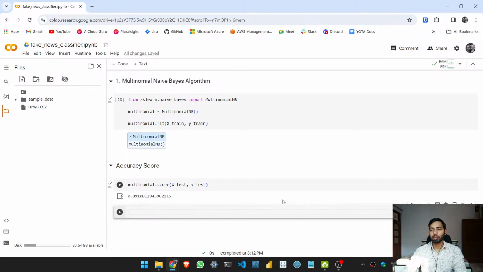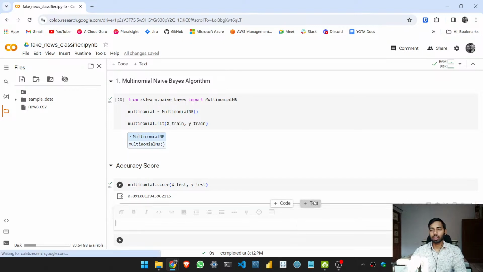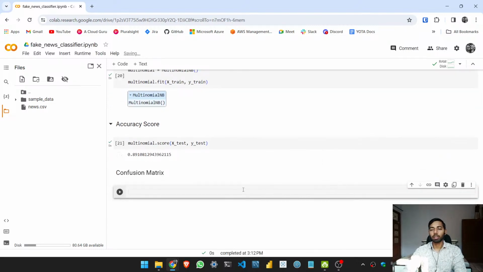So let me create a confusion matrix. Because we cannot evaluate our model using accuracy score alone, to say whether our classification model is performing good or bad. For evaluating our model, we have to find precision and recall, that we can calculate using the confusion matrix and classification report.